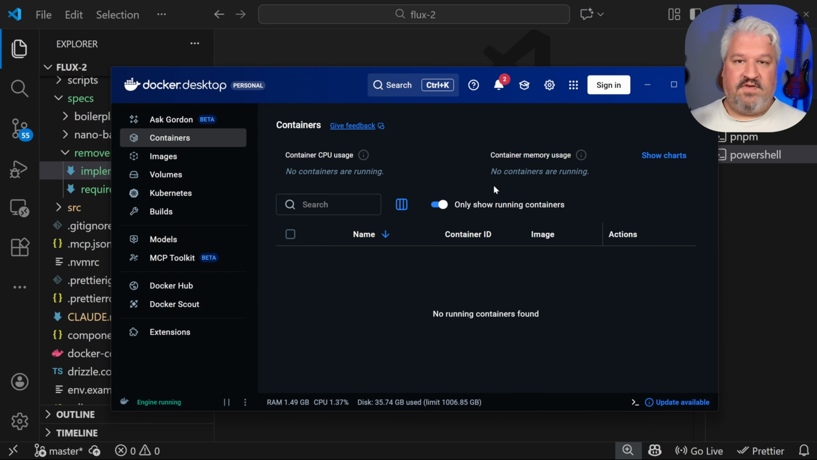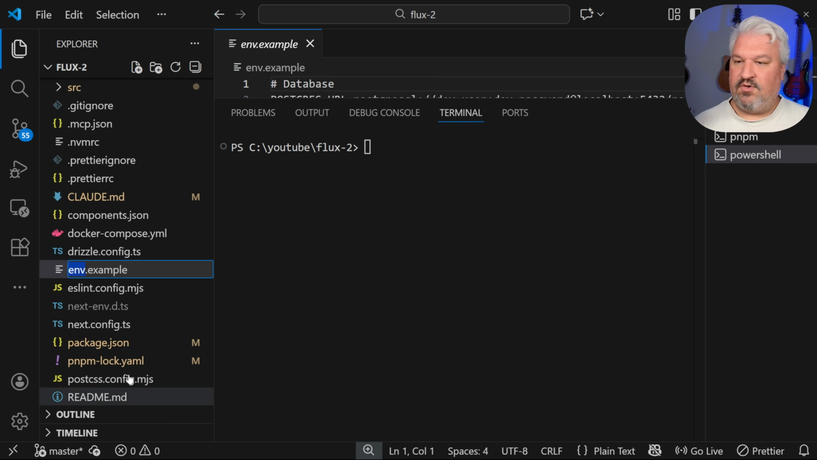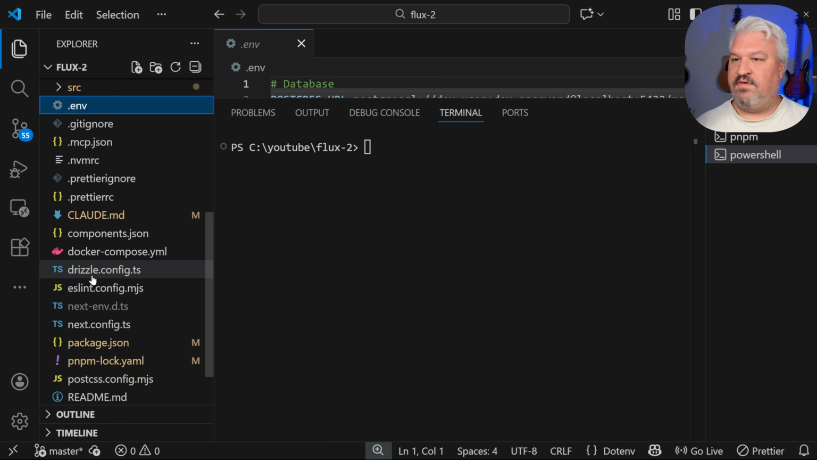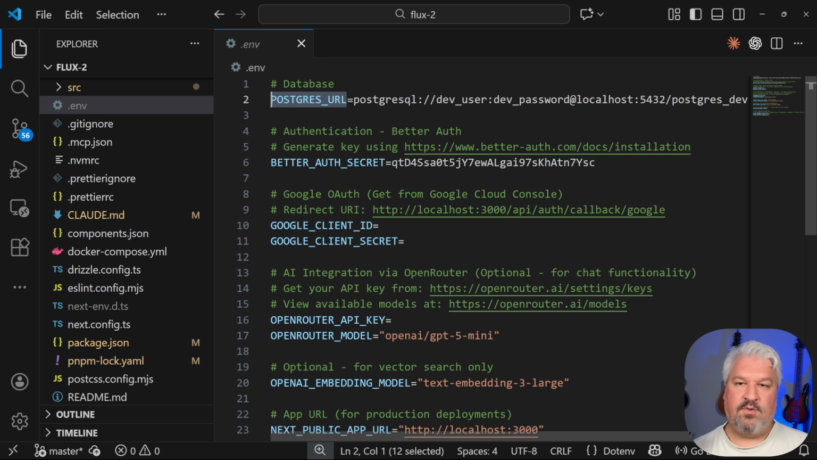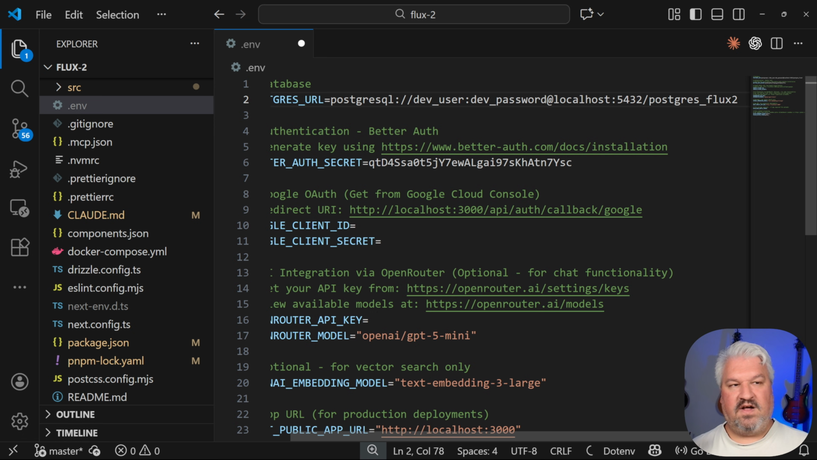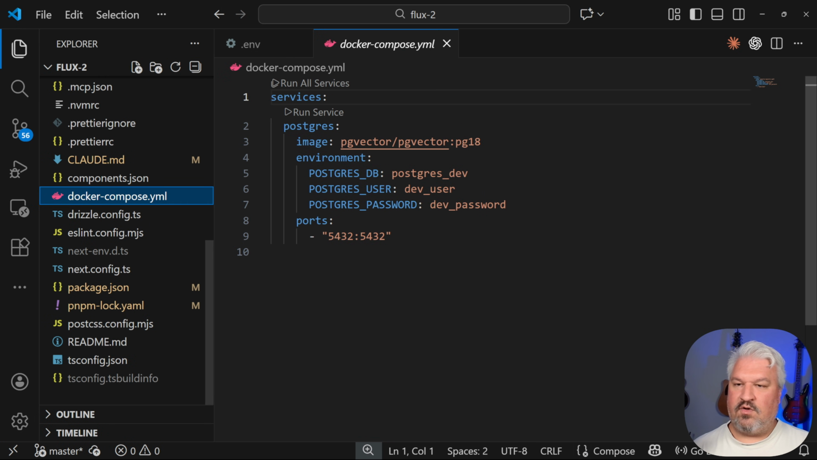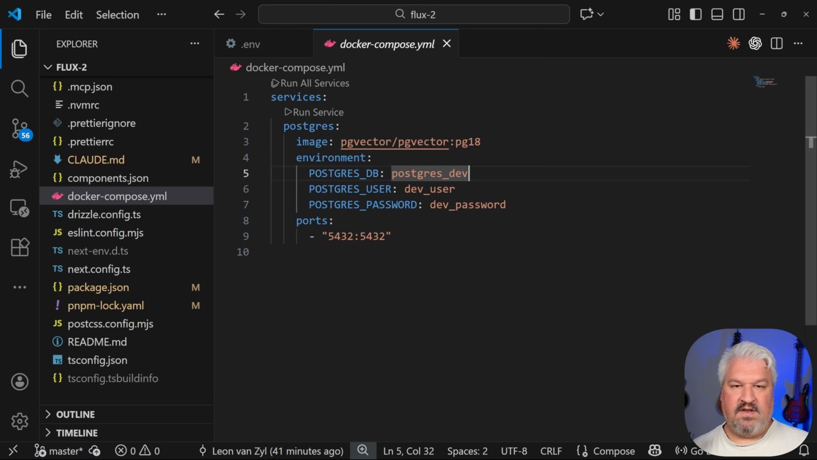So just like with the previous video, we will be using Docker Desktop to host our local database. So simply install Docker Desktop, and back in our project, let's look for this env.example file. Then rename this file to .env. Then in this file, let's look for this Postgres URL variable, and we're just going to make one small change. At the end of the file, instead of dev, let's call this something like flux2 or comfy or whatever. Then let's copy this database name, let's save this file, then let's also look for this Docker compose file, then look for this Postgres DB name, and let's replace this with a new database name.